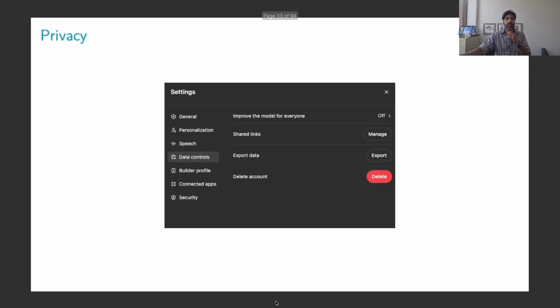Now, in terms of privacy, I showed at the very start how you can make your chats temporary, which means that your data is not trained on, but also you can turn off. You can go into settings, data control, and turn off "improve the model for everyone," and that will ensure that your data is not used to train the model further.